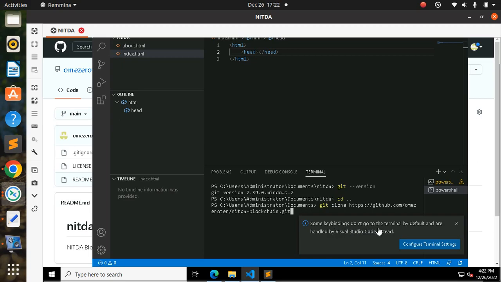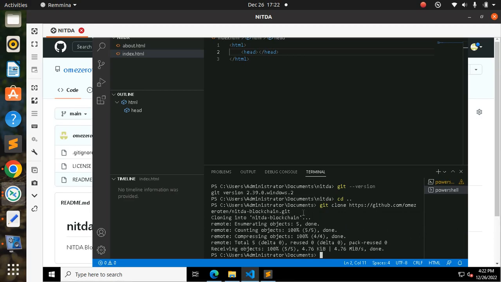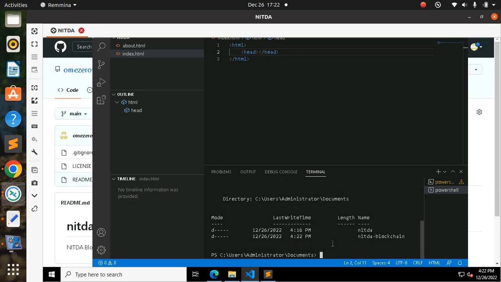Some key bindings don't go to the terminal by default and are handled by Visual Studio Code instead. I'll just close this. I could configure the settings, but let me just close it. Now hit enter. It's cloning it. It has cloned it. So when I do ls, it's going to list all the folders in the Documents folder. You see, this is the one I created and this is the one I cloned. So how do I enter this repository, this NITDA blockchain? I will do cd NITDA-blockchain.